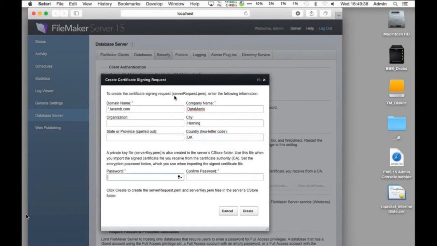And then at the bottom here, you need to set a password for the private key file. So the private key file that the server is generating in this process, you need to put in a password for that. So I'm just going to enter a password here. And then I need to confirm the password, and make sure that you can remember this password. So now everything is filled out and I'm ready to create the certificate with this information, which is basically going to be encoded directly into the server request file, which is created now.